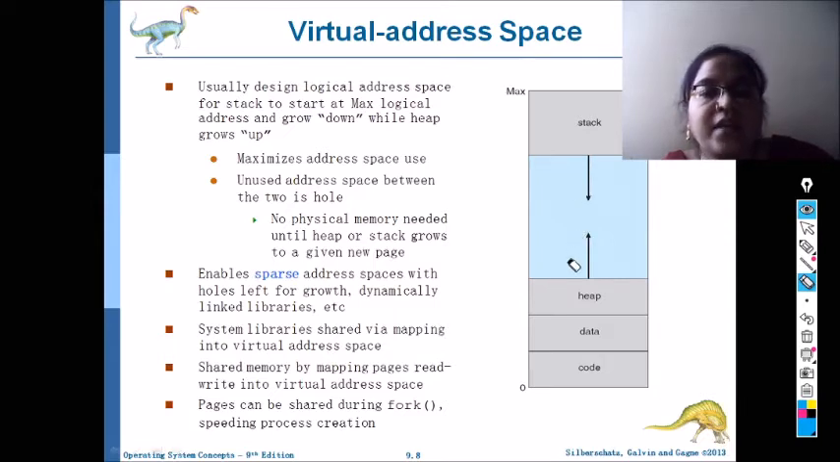Similarly, we reserve some space for the heap, which is normally used for implementing dynamic variables and so on. This grows upward, which maximizes the use of the address space. If a new page is required at runtime because either one is growing, you will be left with a hole here, and that hole can be utilized.